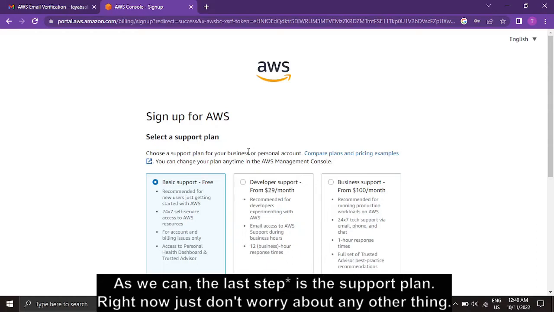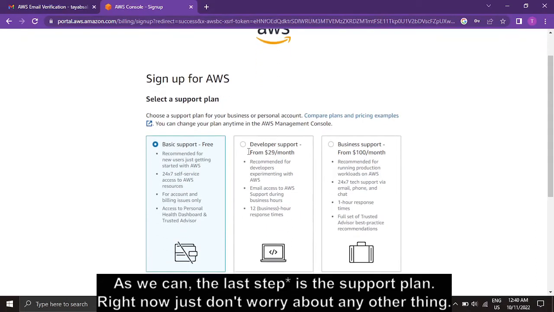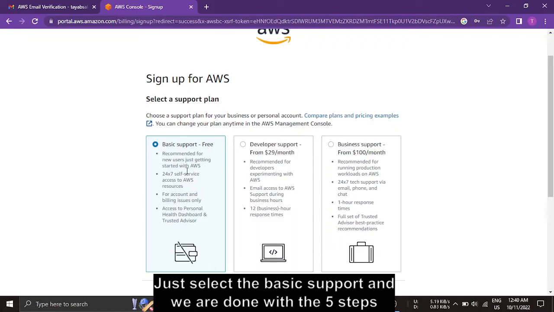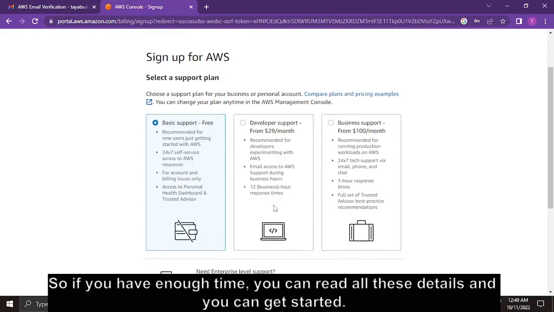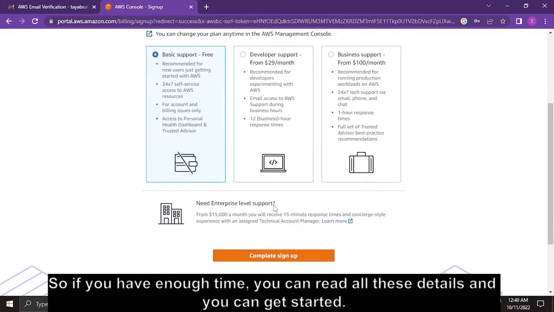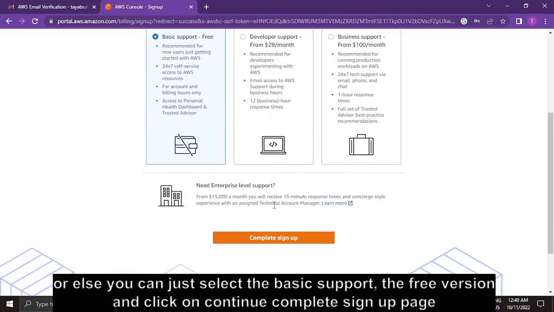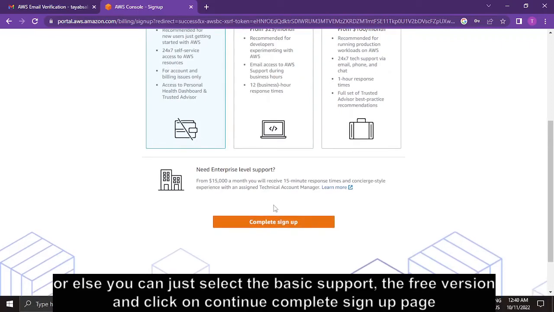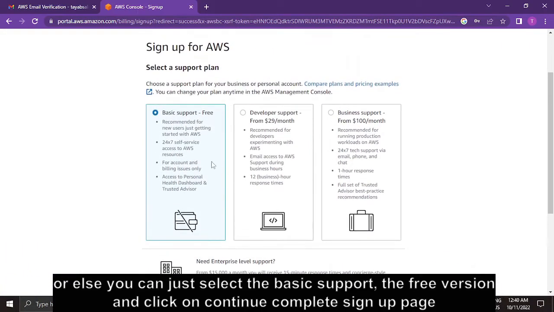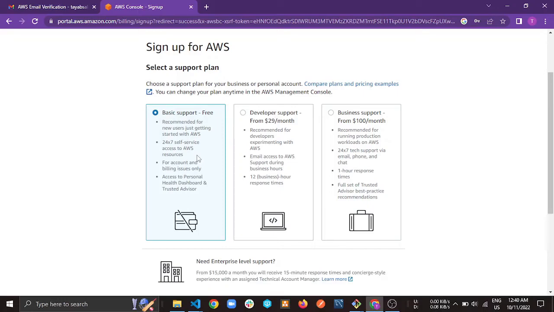as you can see here, the last is a support plan. So right now, just don't worry about any other thing. Just select the basic support and we are done with the 5 steps. So if you have enough time, you can read all these details and you can get started. Or else you can just select the basic support, the free version, and you can click on the complete sign up page, which is there below.